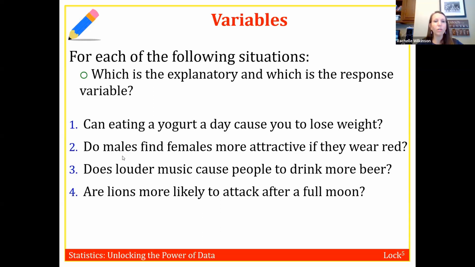Okay, question number 2. Do males find females more attractive if they wear red? So what is the response variable here? What are we trying to understand? Okay, good. So our response variable is attractiveness, level of attractiveness. However, you're going to measure that maybe on a sliding scale or something. And what's the explanatory variable here? What are we trying to use to explain attractiveness? Yeah, wearing red. Exactly. Good job.